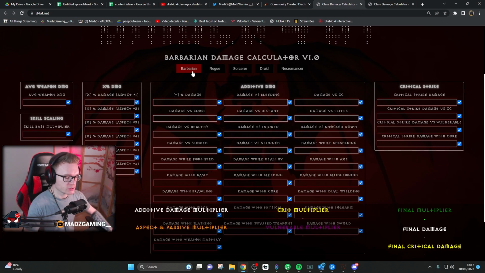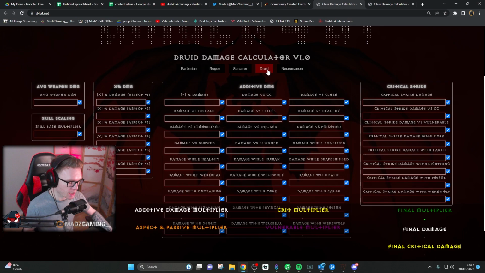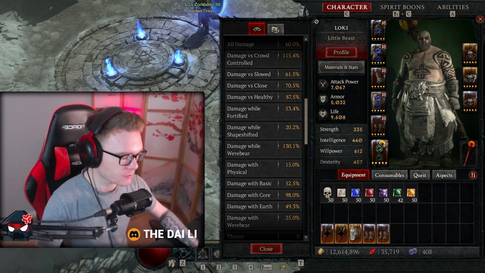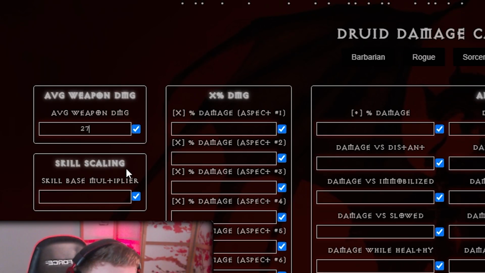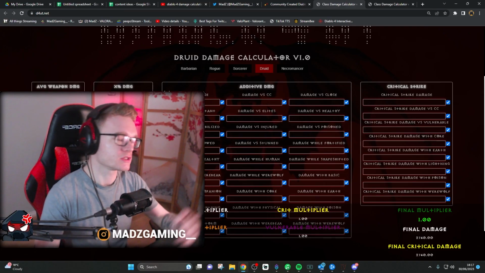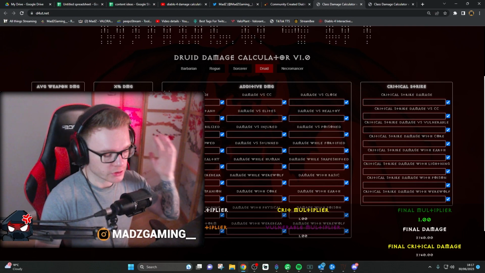So at the start, we see our champions up here. I'm a druid, so I'm going to click on the druid tab, and we've got all of our damage here. So it says average weapon damage. We're going to go back to our character. What is our average weapon? 2,740. So let's put that in, 2,740. Again, you can either skip ahead on this part or you can do it together.